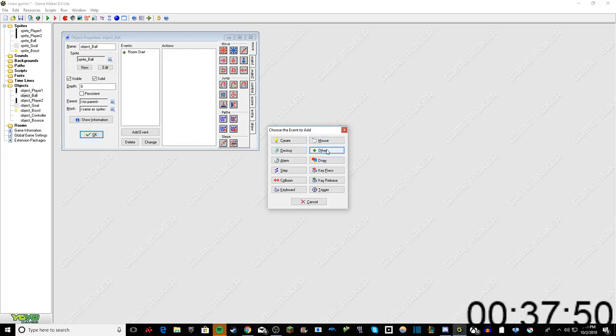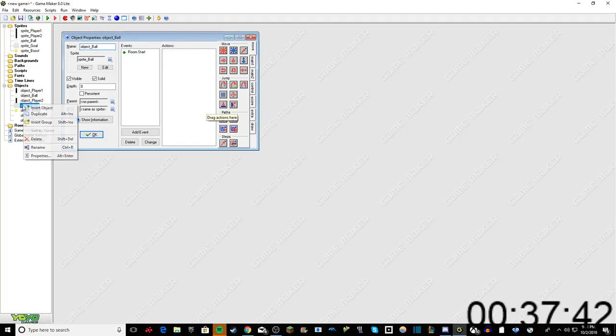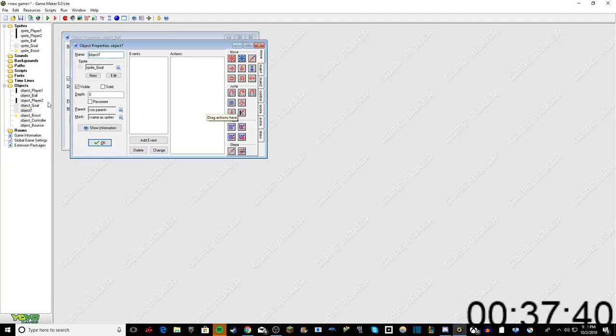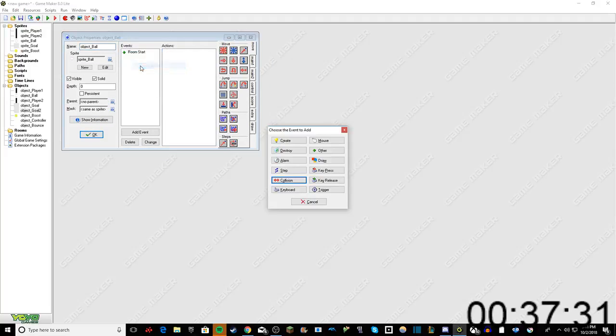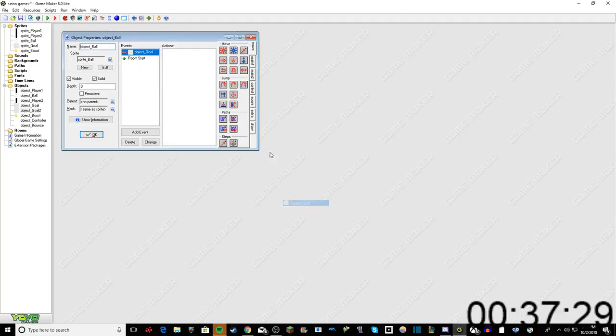So next we're going to do a collision with... I just remembered I only made one goal, which is not what you're supposed to do. Duplicate goal 2, because it will make sense later. Just trust me. Goal.